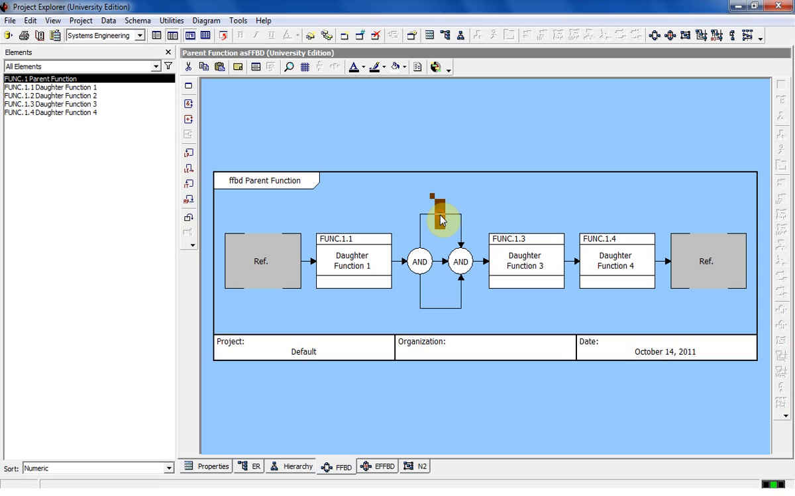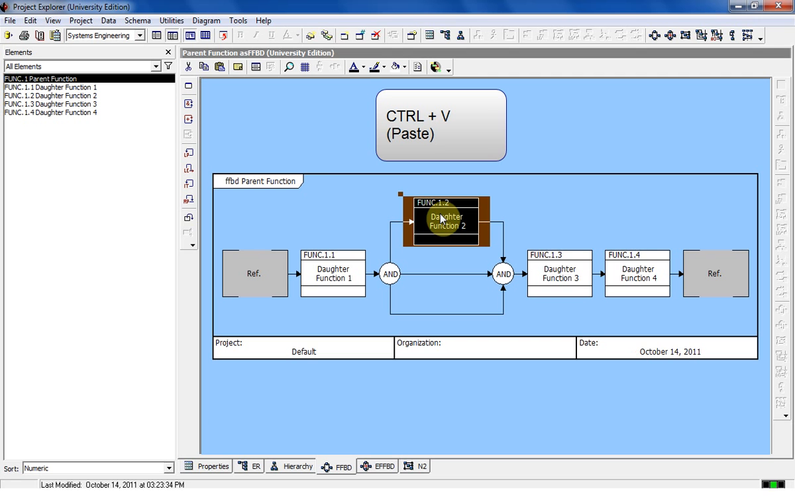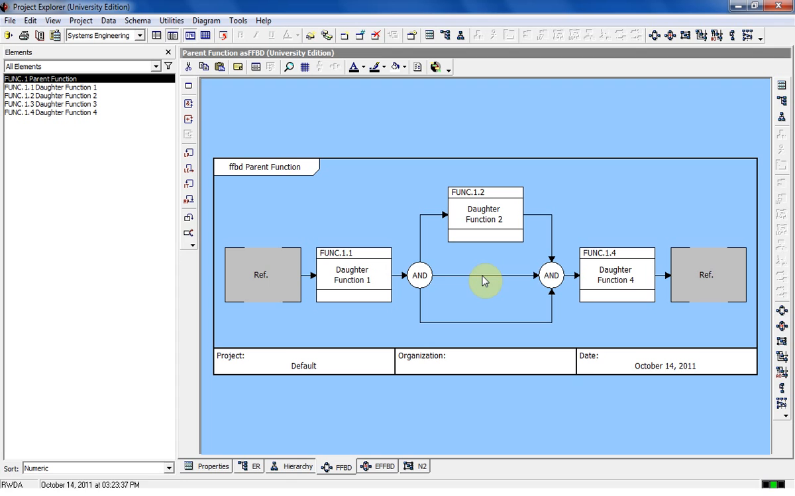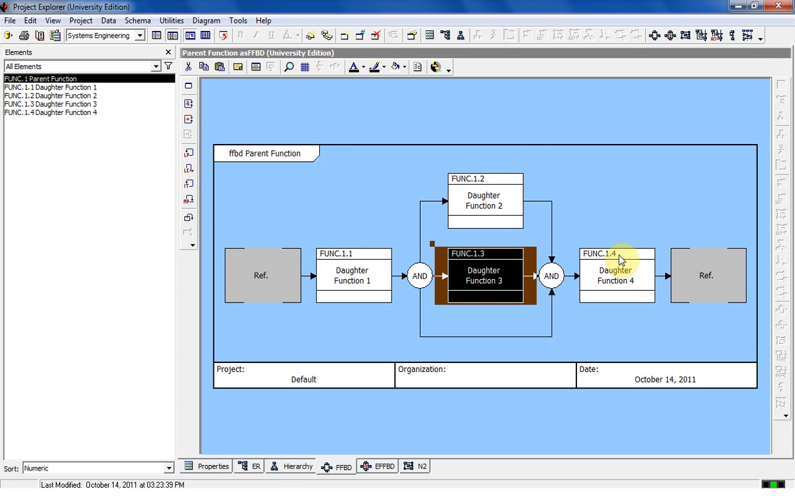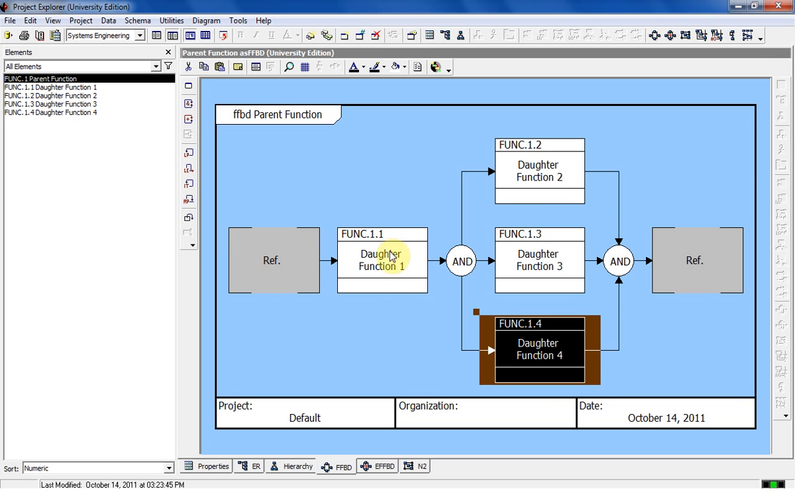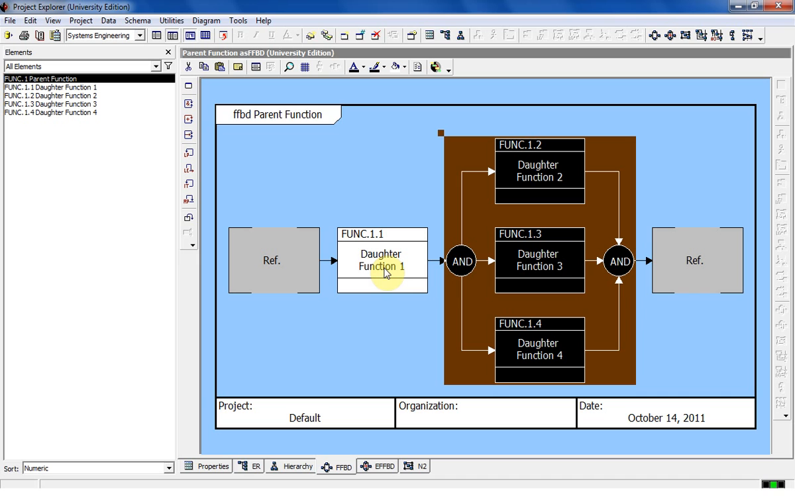Click on the bar at the top, or the middle or the bottom, however you want to do it, and then hit Control V, Victor, for paste. And then you'll do that for the other 2 as well. Control X, go to the middle, Control V, third one, Control X, Control V. So there you have it. This shows an AND gate right here. Daughter function 1 happens, and then 2, 3, and 4 happen at the same time, and then you move on.